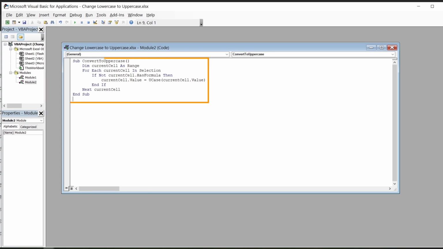Let me explain. The very first line initiates the macro named ConvertToUppercase. The next line declares a variable named currentCell that will represent each cell, followed by initiation of a For Each loop that will go through every single cell. The first line inside the loop checks to make sure the current cell does not contain a formula. The next line uses the UCase function to convert lowercase to uppercase and puts the result back into the same cell. End If simply ends the conditional If statement. Next currentCell tells the loop to move to the next cell. And finally, End Sub ends the entire macro.